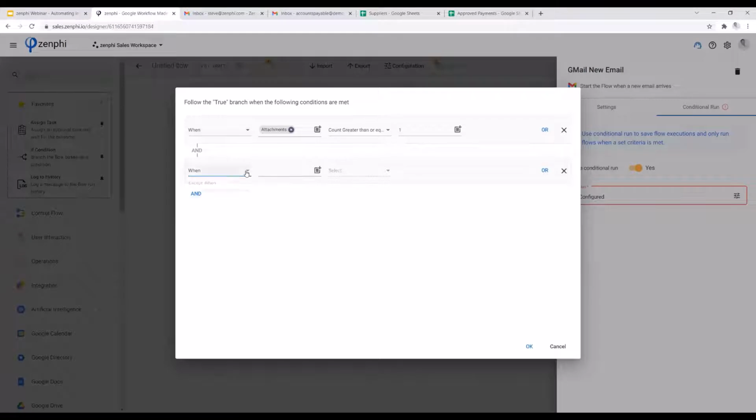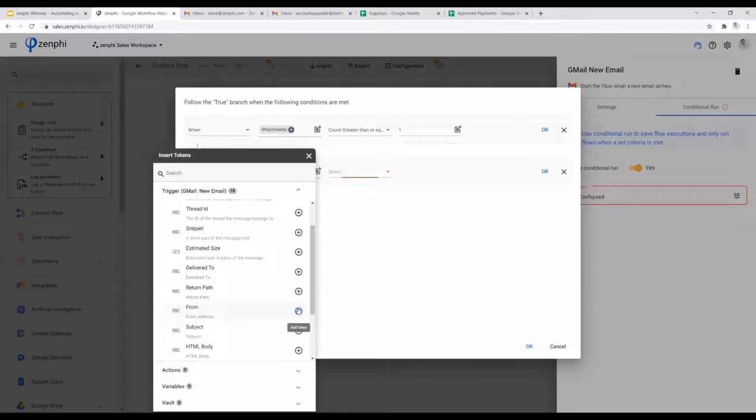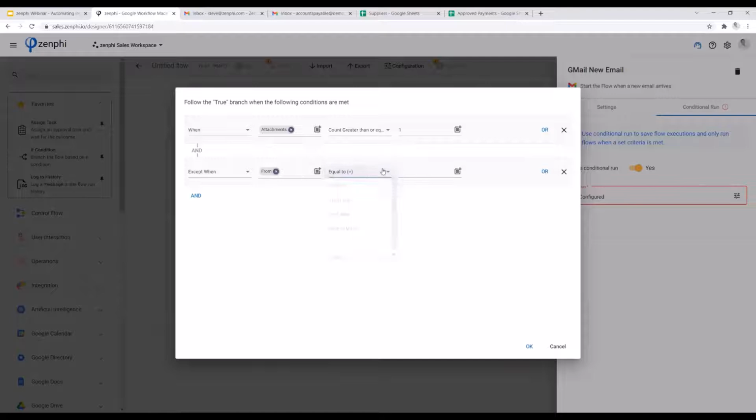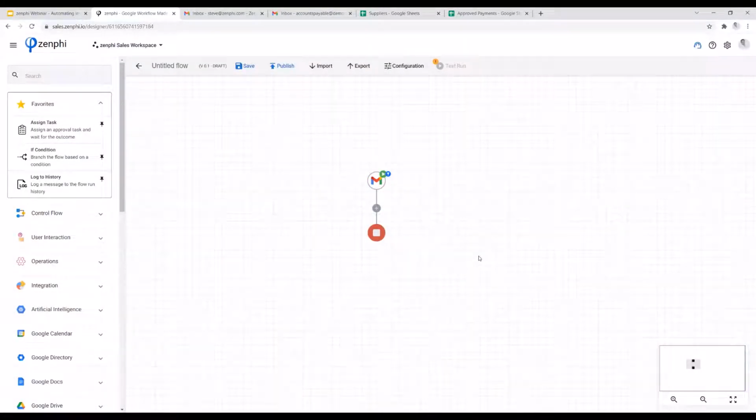So that's going to ensure that there is at least one attachment on this email before I start this flow. Now, the other thing I'm going to do is say, also, don't run this flow when the email that's coming in is from myself. In this case, that would be accountspayable@demo.zenfi.com. Because you'll see later when I'm sending around some approval tasks, I don't want those to also kick off another flow. So I'll just put that exception in there, and that will make sure that this flow doesn't start off whenever I email myself. Okay, so now I've got my trigger configured.